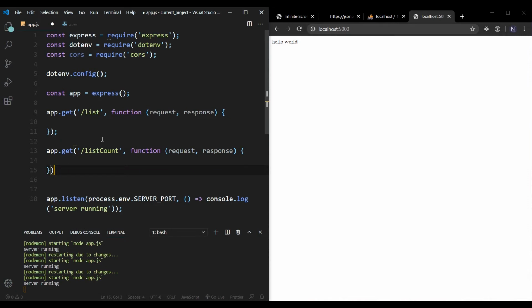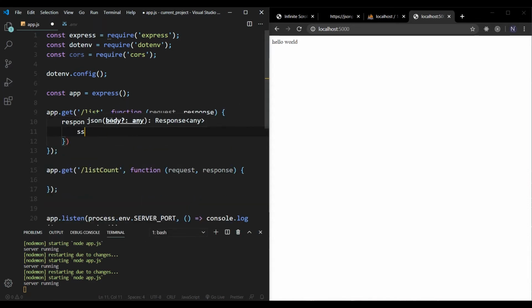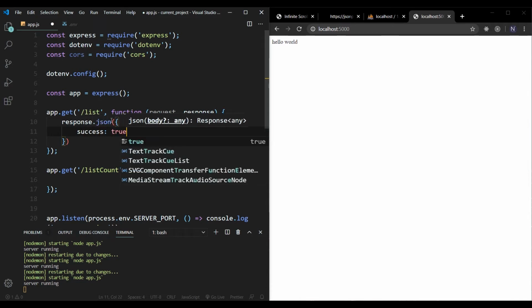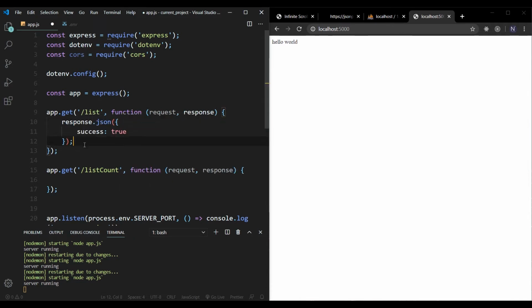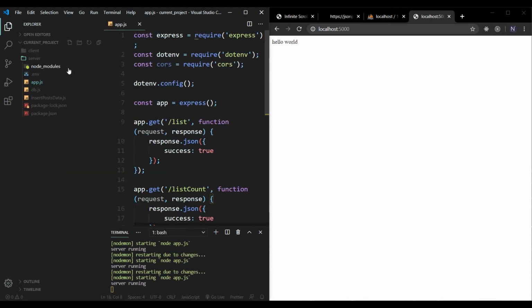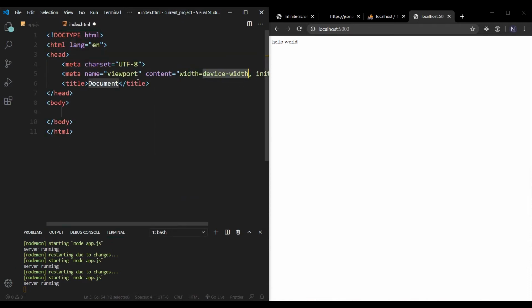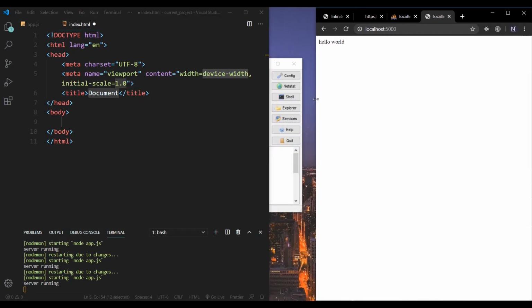All right, let's do this. Response.json success true. And let's just make sure this all works. We'll test it from our front end when we're ready for that. I'm going to close out of this .env. We don't need it. And now we can finally get started with our HTML. We worked backwards here. We started from the back end to the front.